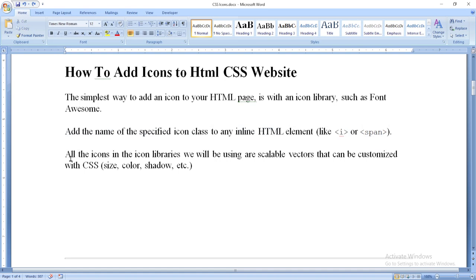And again, all the icons in the icon libraries we'll be using in this chapter are scalable vectors that can be customized with CSS: size, color, shadow, and so on and so forth. Right here, we are saying that all the icons we'll be using are what? Scalable vectors that can be customized using your CSS, and you can specify size, colors, shadows, and so on and so forth just to control it better.